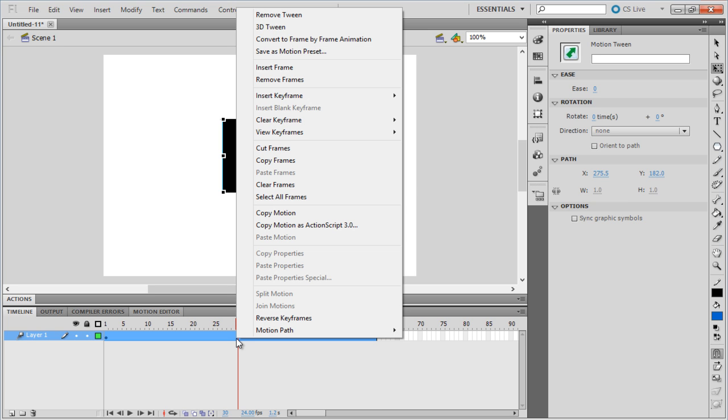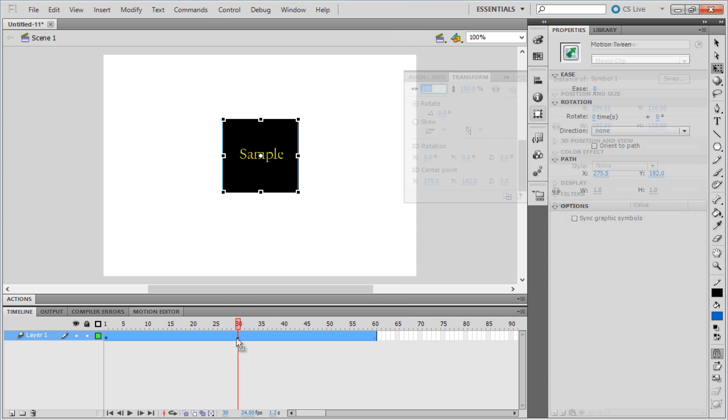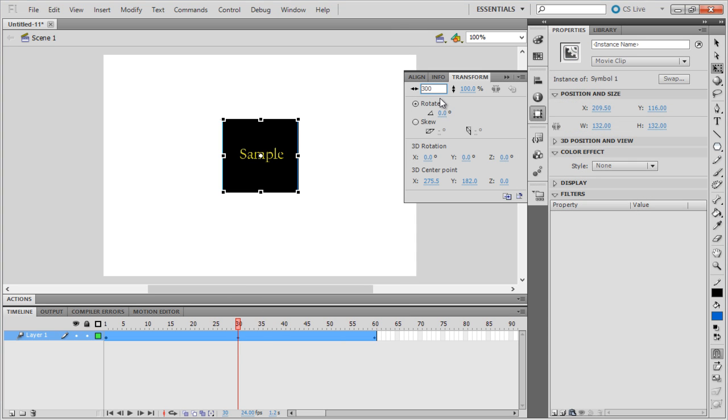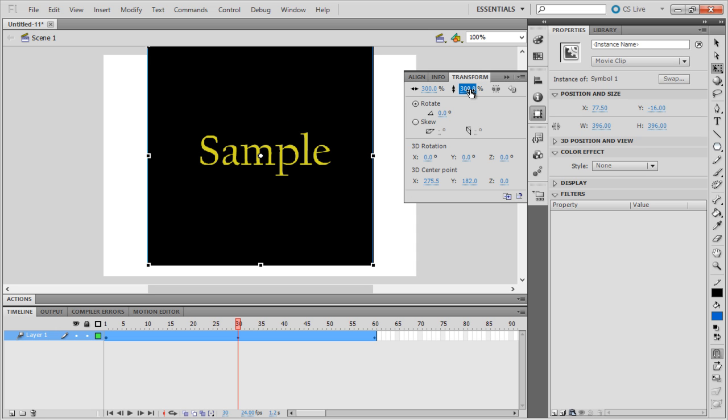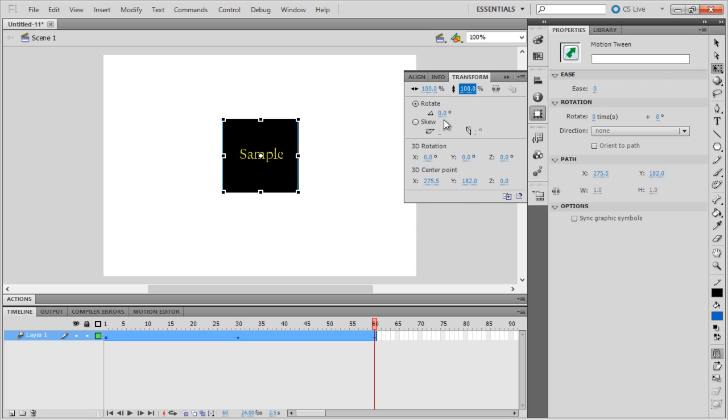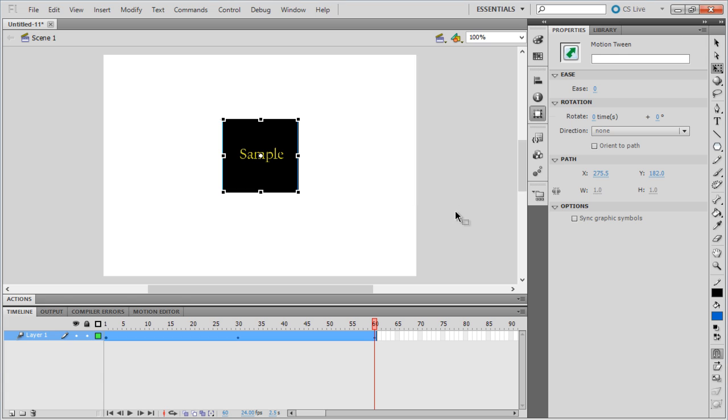Now let's insert a keyframe at frame 60 and frame 30. With frame 30 selected, transform the image and resize it to 300%. Similarly, select frame 60 and set the transform size value to 100%. Thus, a simple zoom in and zoom out effect will be created.